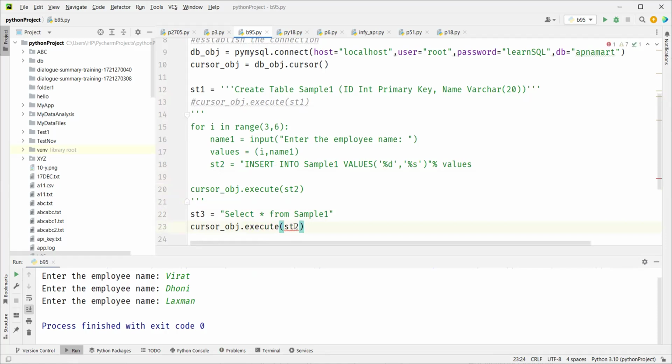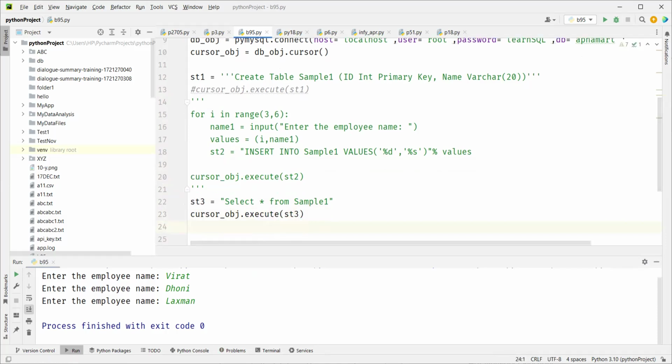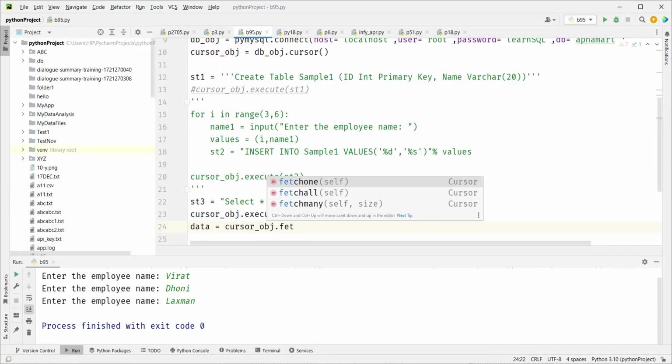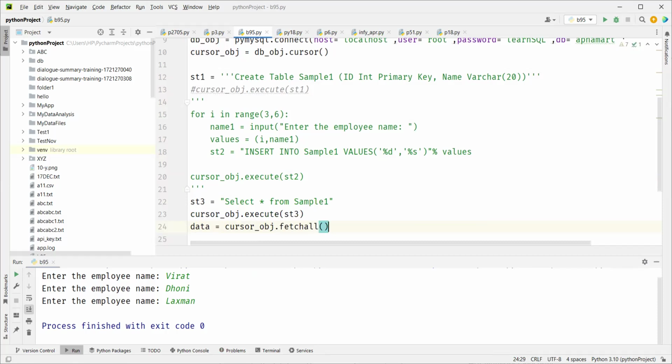Now all other statements were one-way traffic, right? Only give command to the database. Now here we need to get the data from the database. So cursor execute is fine. Now cursor will store the value. So I'm going to say data equal to cursor object dot, you have fetch one, all, many. Want to read all, you fetch all. So now data has all the data.